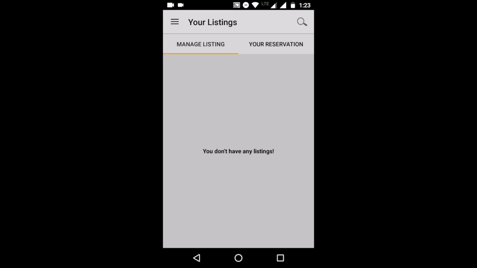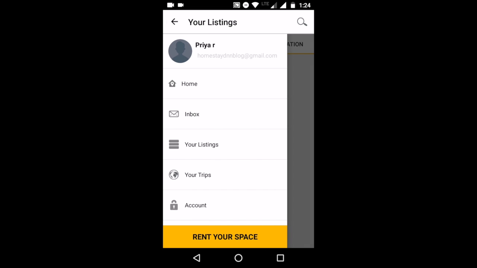And next one is your listings. In this we have two sections: manage listings and your reservations. It is nothing but if you list a particular vacation rental, it will show out here. So it will show in the manage listing, and in your reservation it shows if any reservations have been made to that listing, it will show it in this tab. So that's all about your listing.